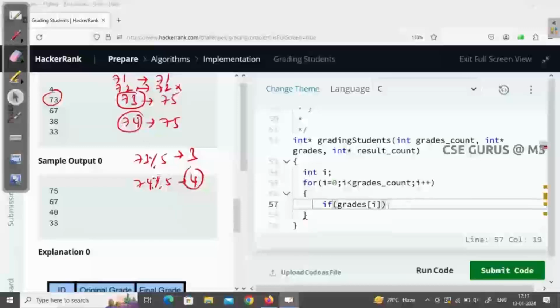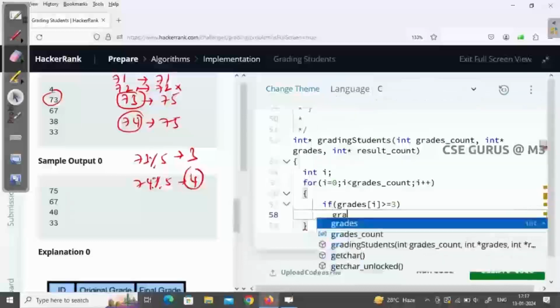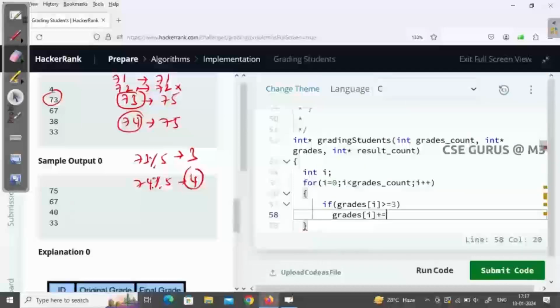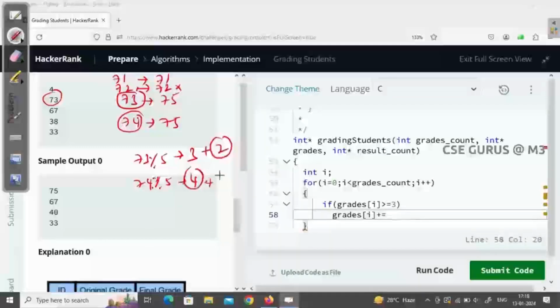I'll write it here. So grades of i, if it is greater than or equal to 3, or equal to 3 or equal to 4, right? If this is the case, you just add to grades of i, plus equals, you just have to add. How much do I need to add? If it is 73, do I need to add 3? No, right? If the remainder is 3, I need to add 1, right? Sorry, 2 I need to add. If the remainder is 4, I need to add only 1, 74 plus 1, right? So how can you know that here 2 is to be added, here 1 is to be added? Just check it out. What is 3 plus 2? 5. Here 4 plus 1?